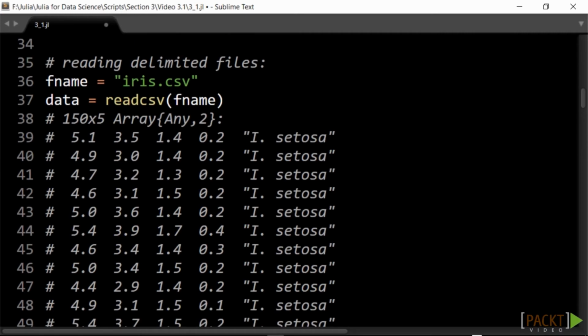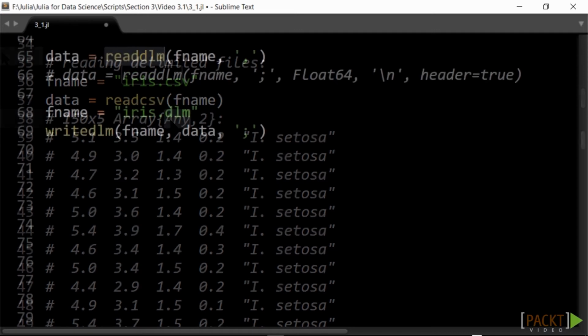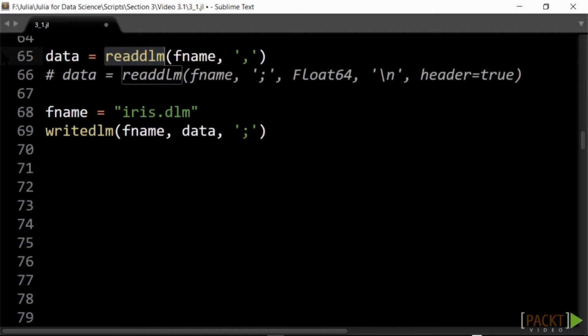The file iris.csv contains the same iris data as before, but now the fields in each line are separated by a comma. We can read its data into an array with the readcsv method as shown here. Data is now a matrix with 150 rows and 5 columns, all of type Any because no common type could be found. The same result can be obtained with the readdlm method, where you can give the delimiter character as the second parameter. This method is much more versatile, as you see in the second example.